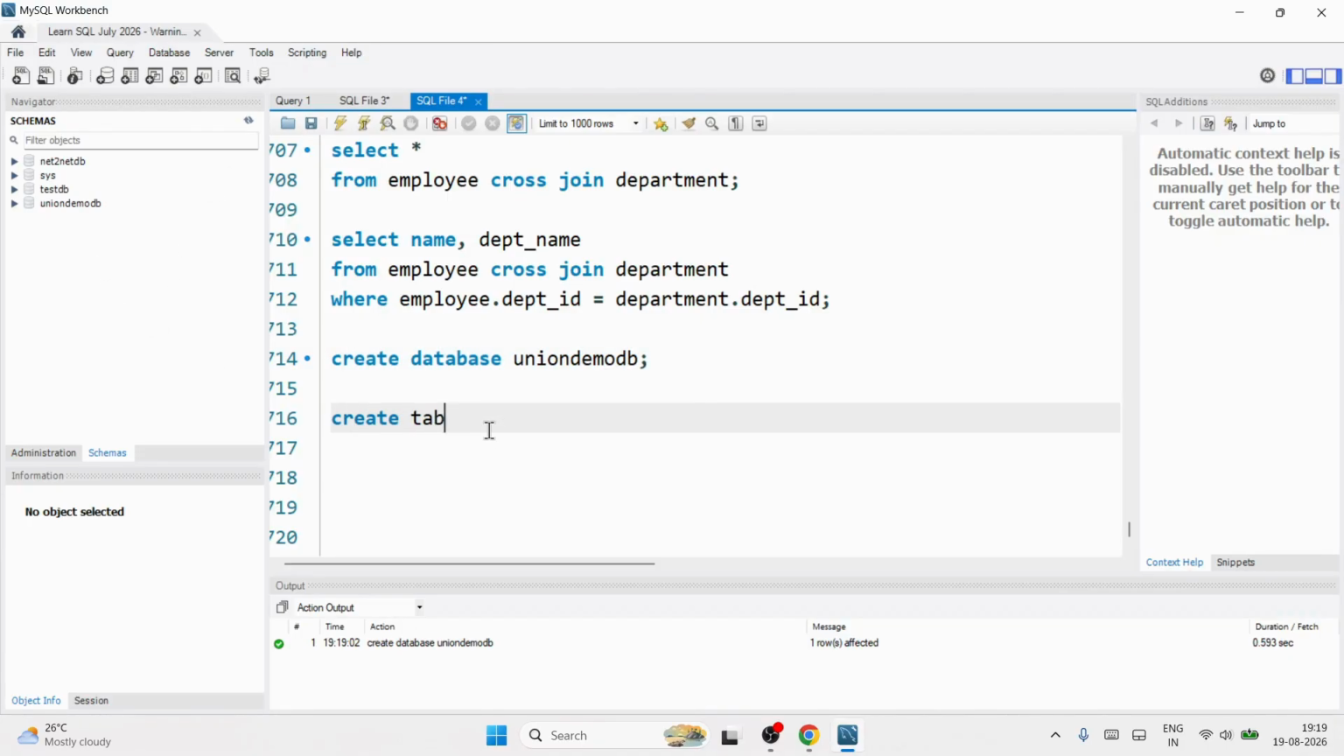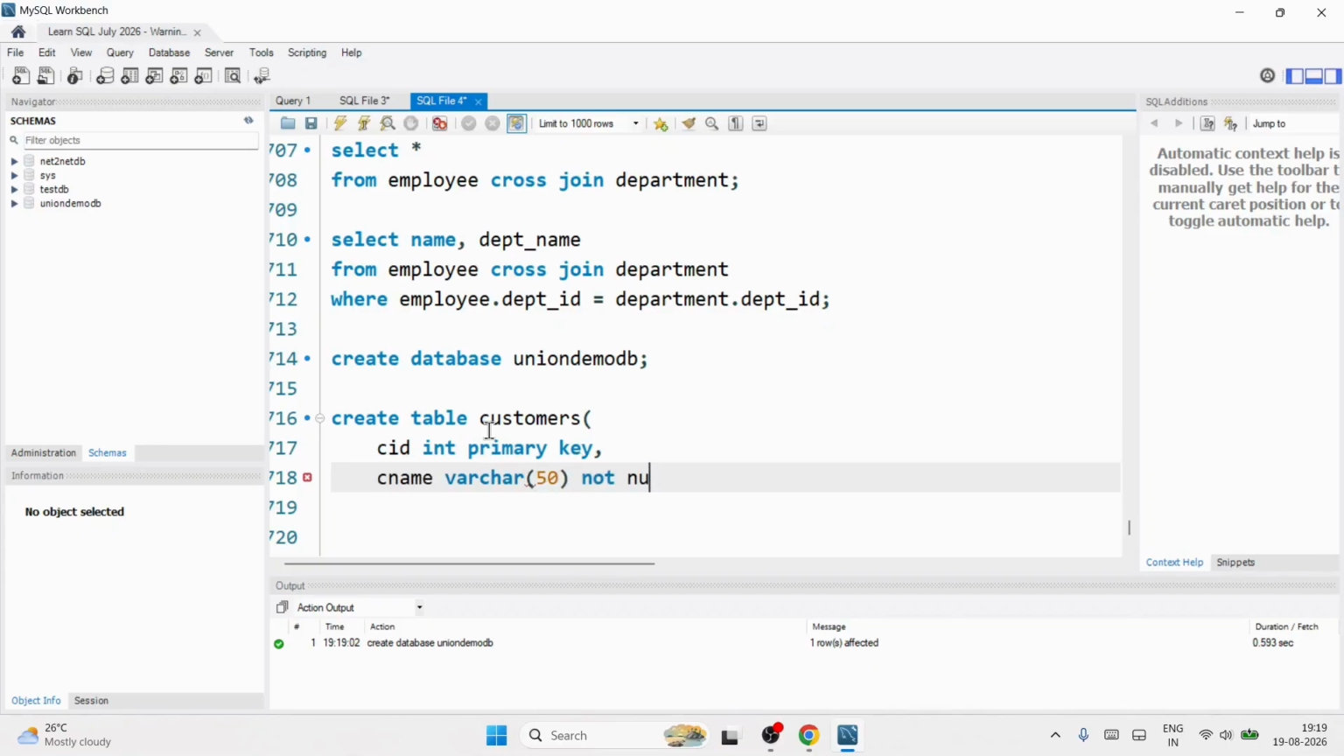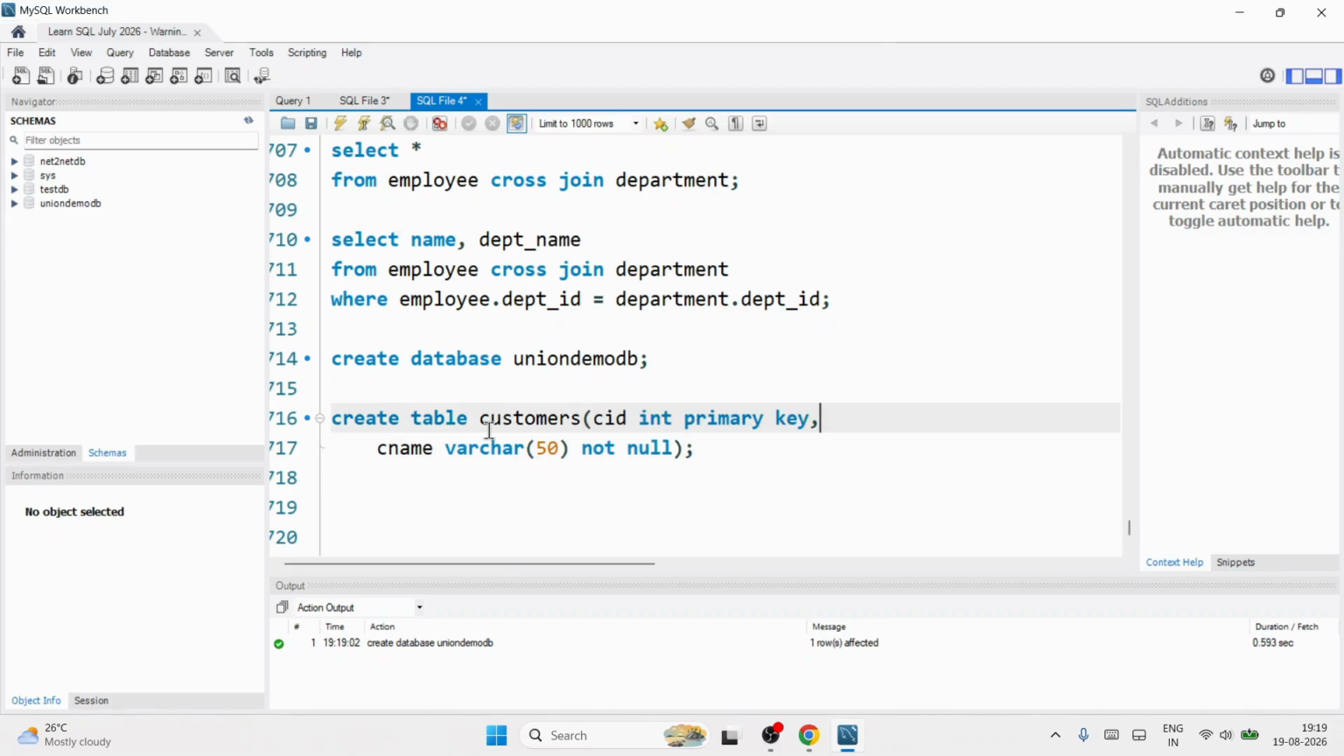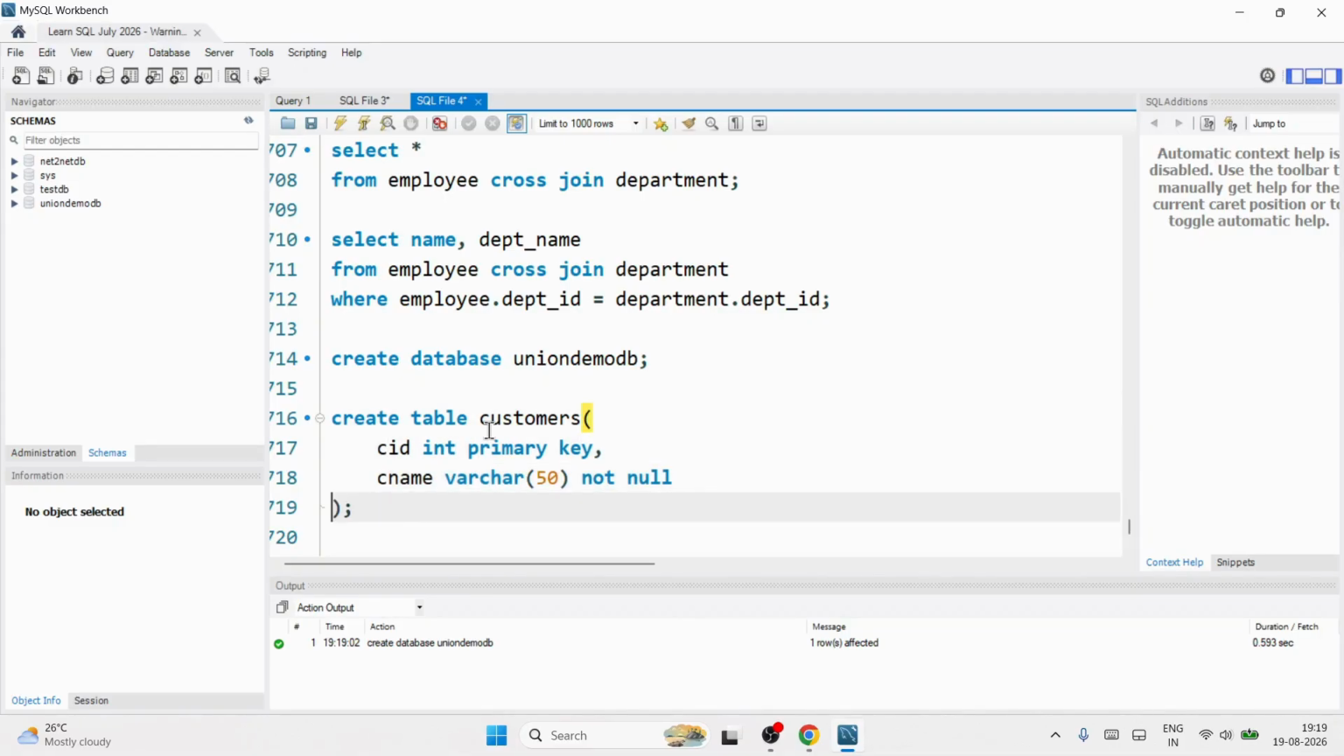I'll quickly create one table, customers, with customer ID, integer, primary key, and customer name, varchar 50, not null. For the time being, I'm putting only these two columns, nothing more. If you want it on a separate line, you can type it. Okay, guys. Now I'll execute this.